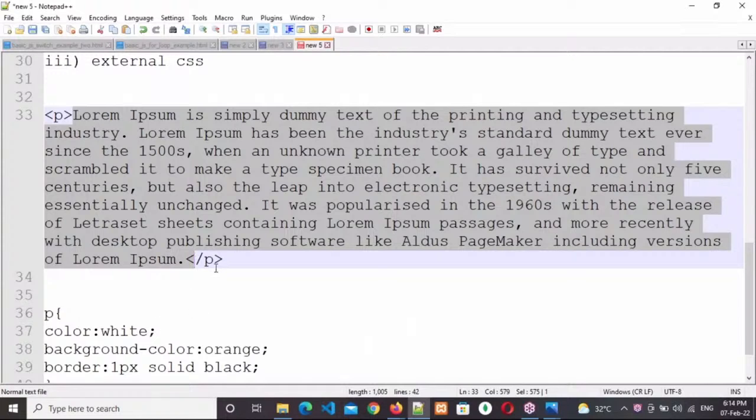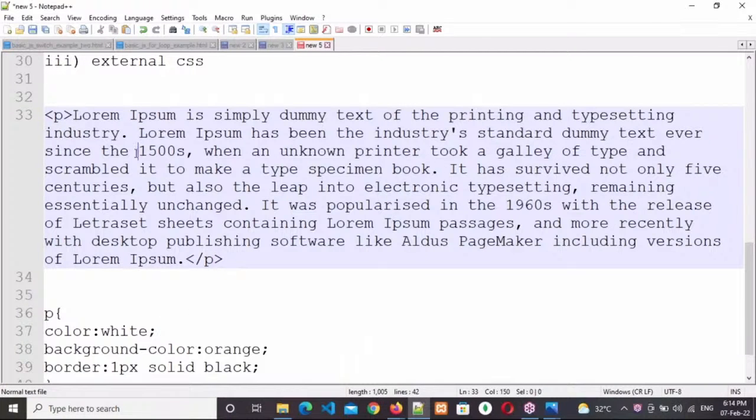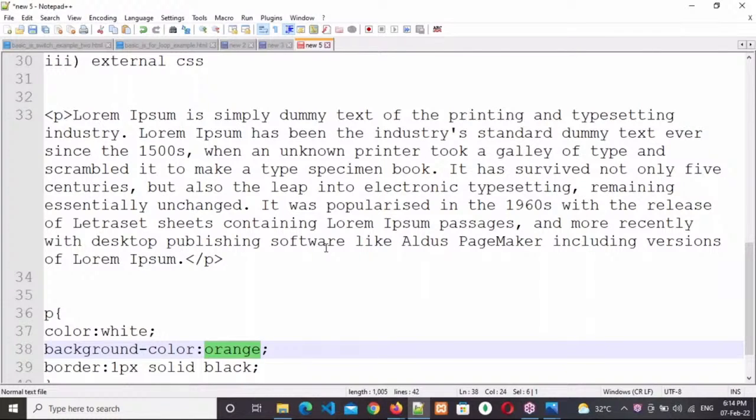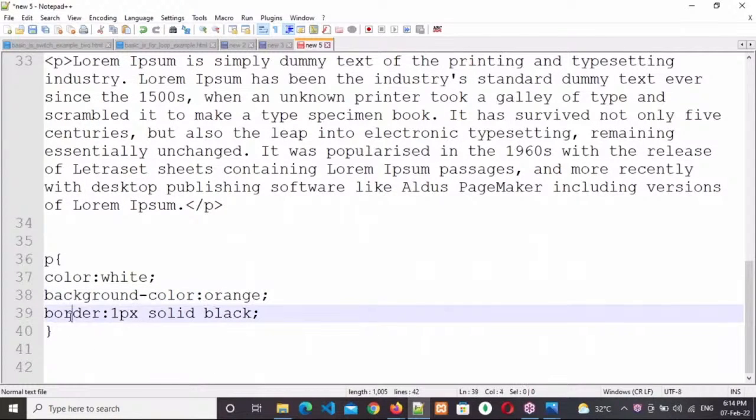If you execute in the browser, this text will come in white color and the background color will come in orange color. And what is the border? Here it is coming. Black, 1 px thick, and the style is a straight line, solid.